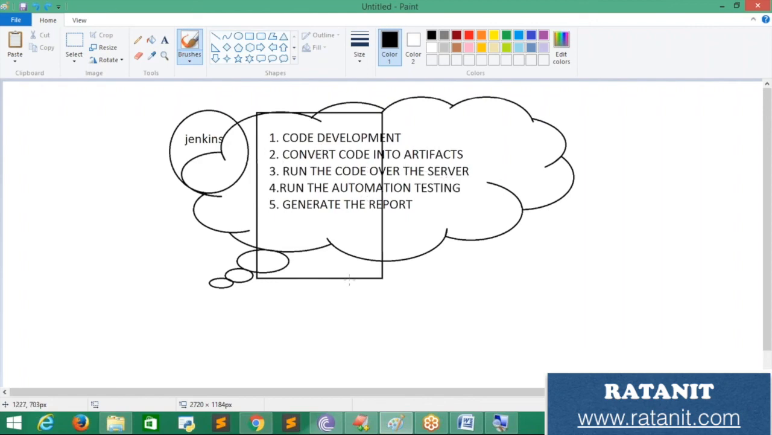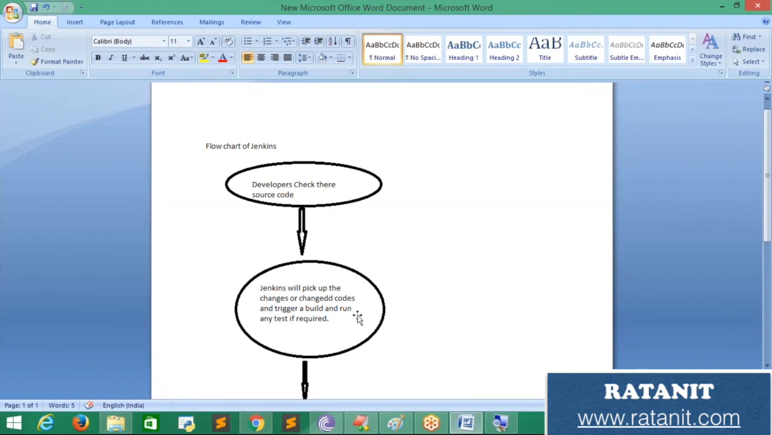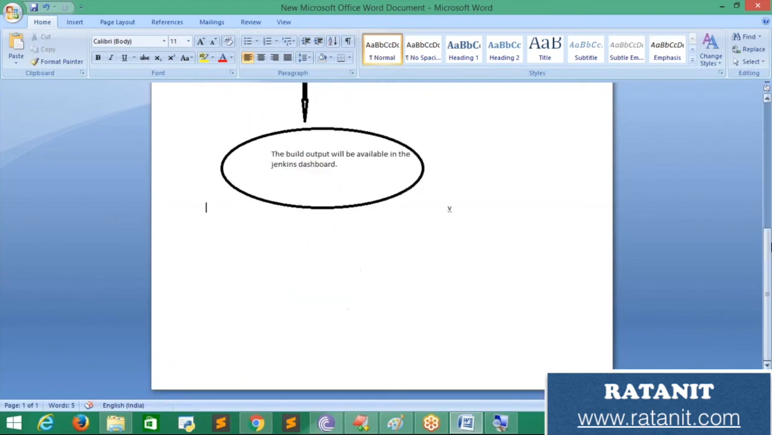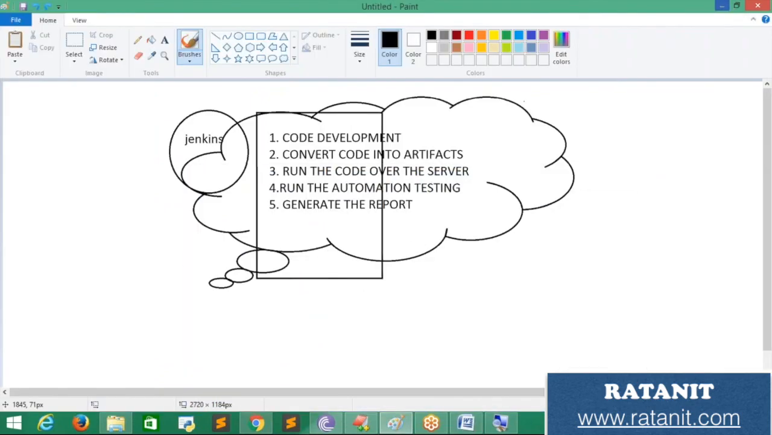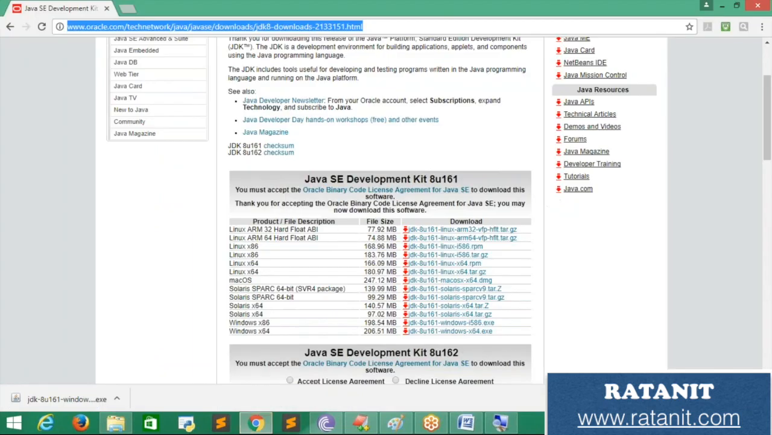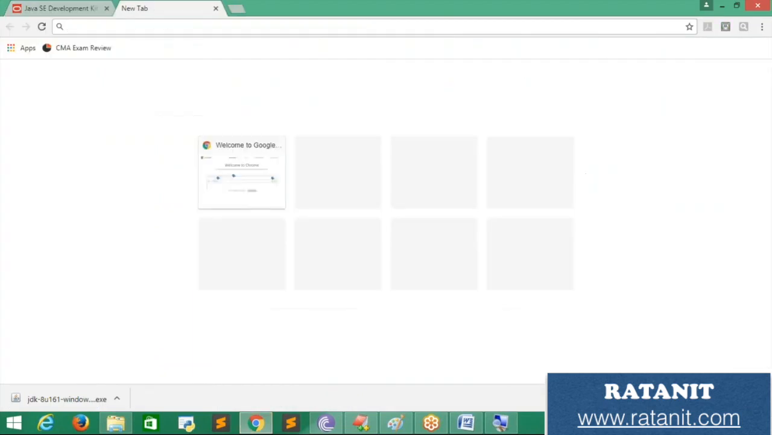Convert into artifacts. After that, run the code over the server. Run the code means deploy the code over the server. After that, it will run automation testing and generate the report. This is the basic work. Next, let's see the third and foremost point: the build output will be available in the Jenkins dashboard. It means the output or generated report will come into the Jenkins dashboard. We will see in the next class what it is all about.